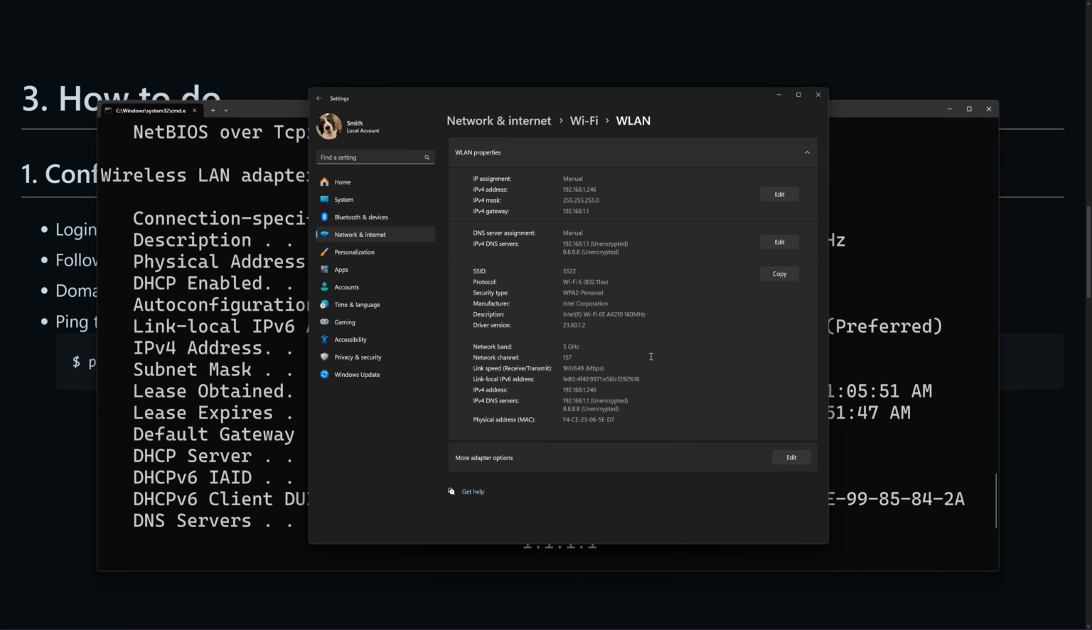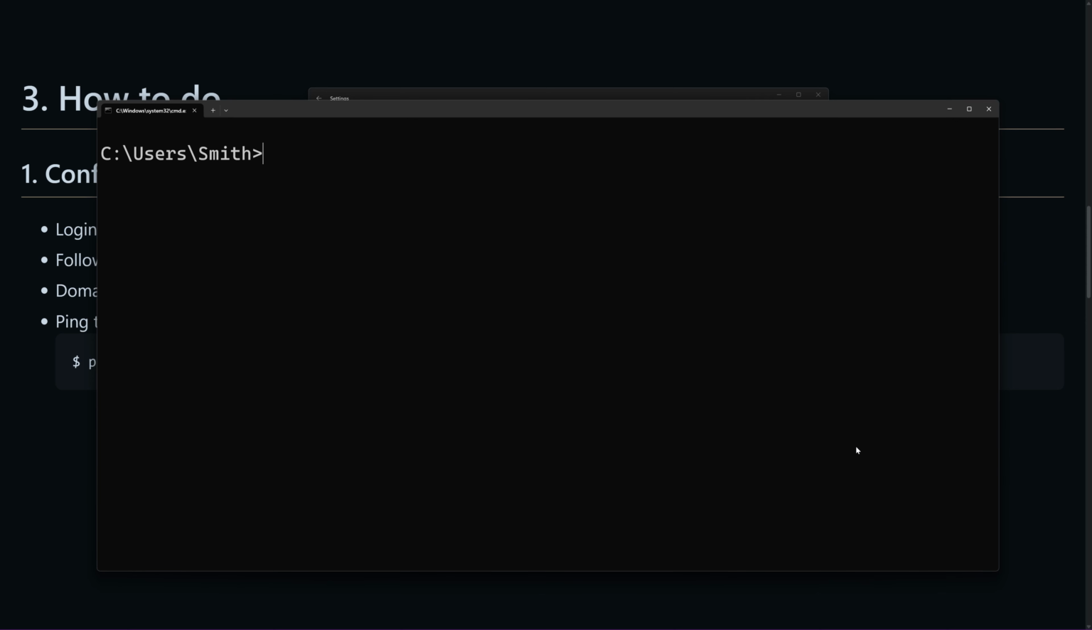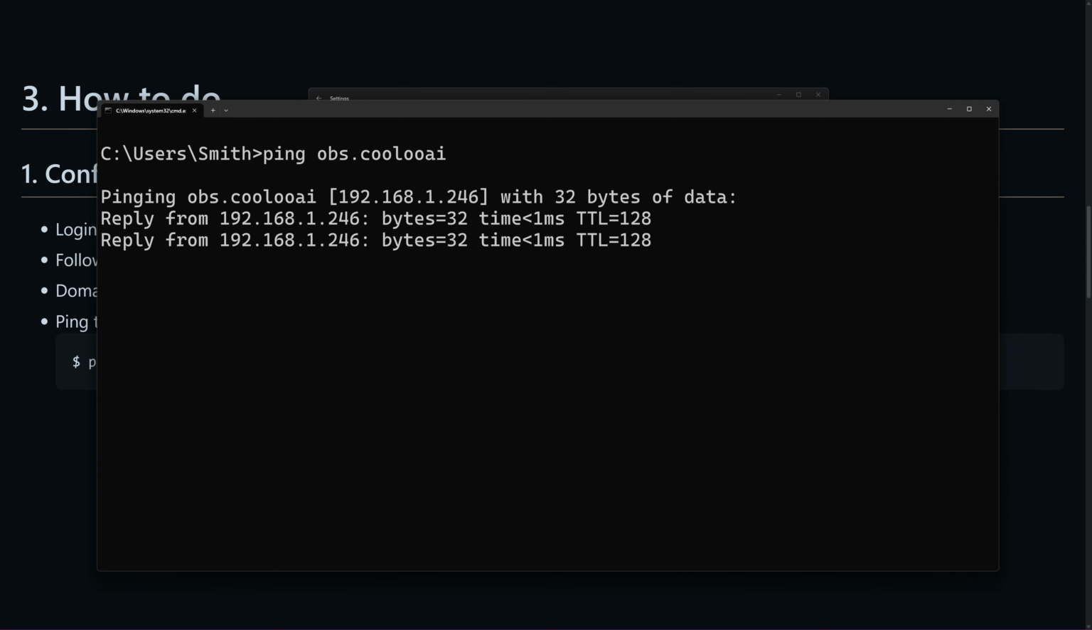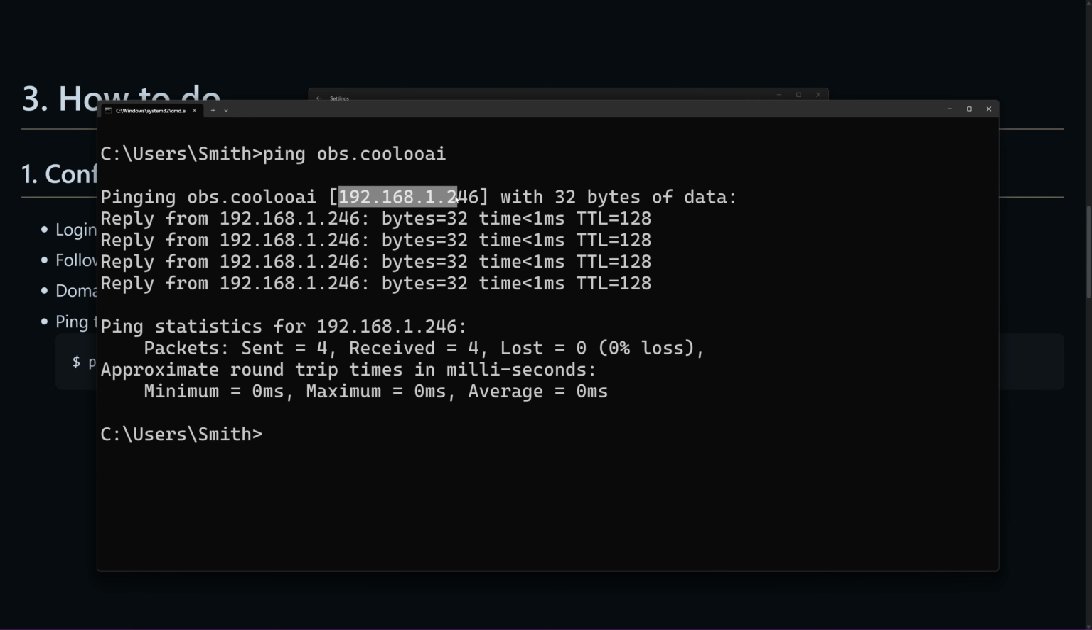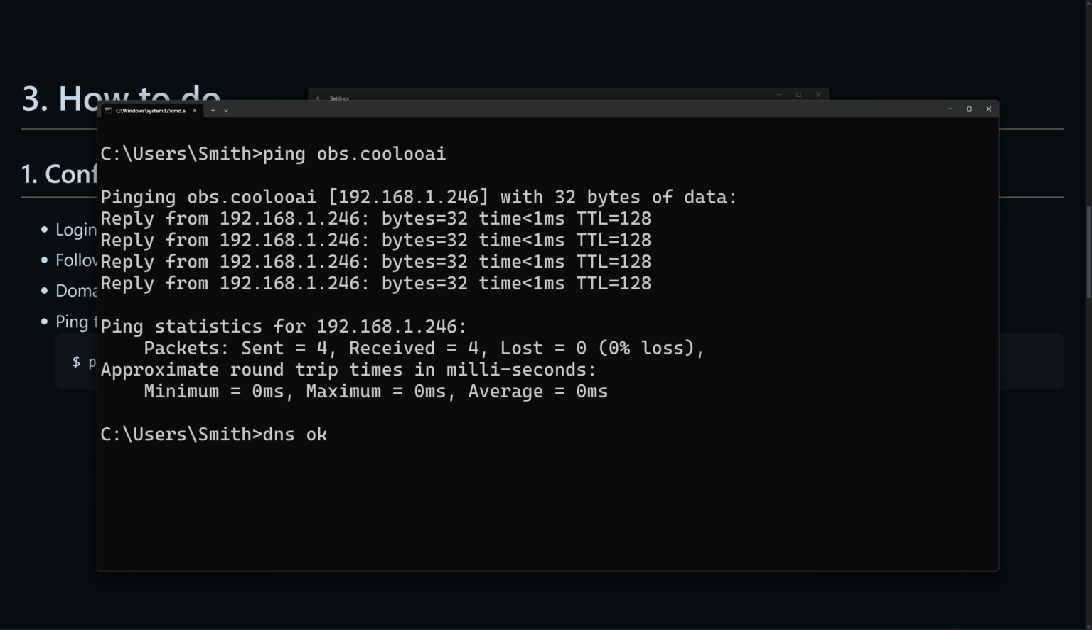Save the changes. And then re-ping the domain name. See, the result is what we want. DNS is okay.